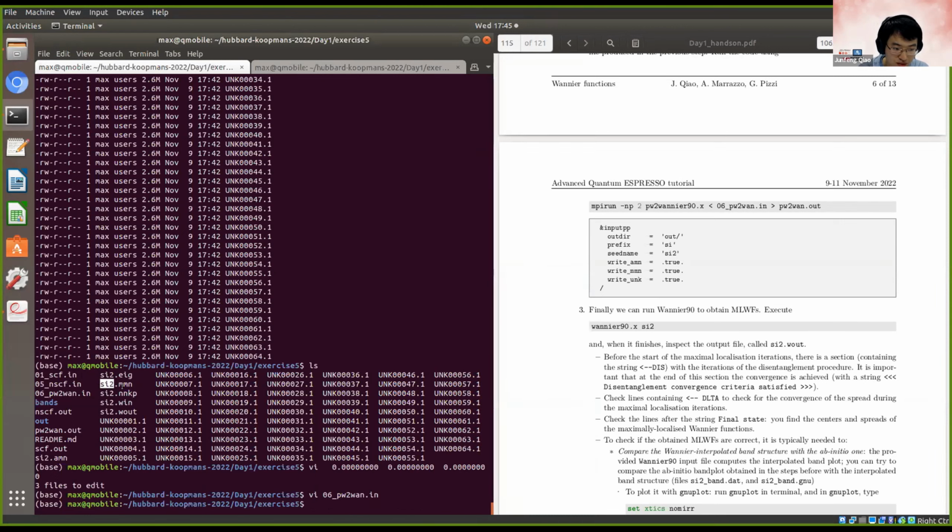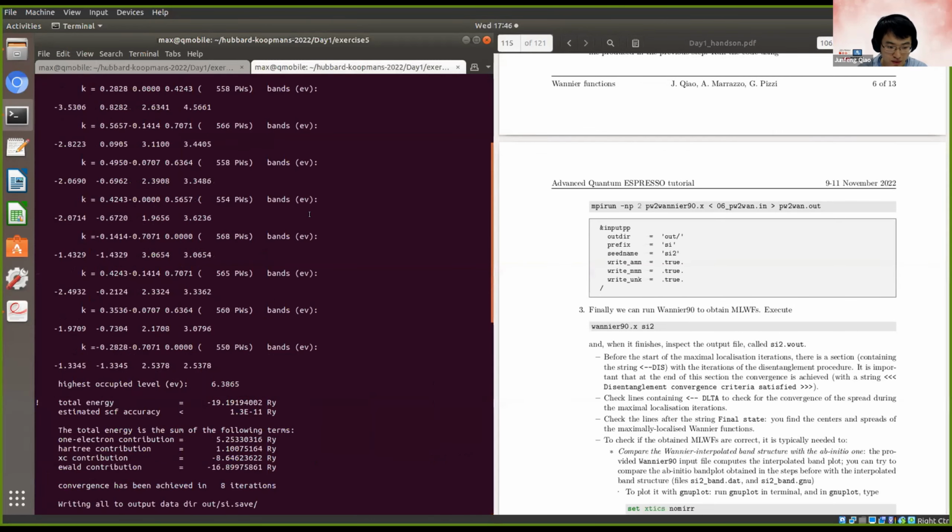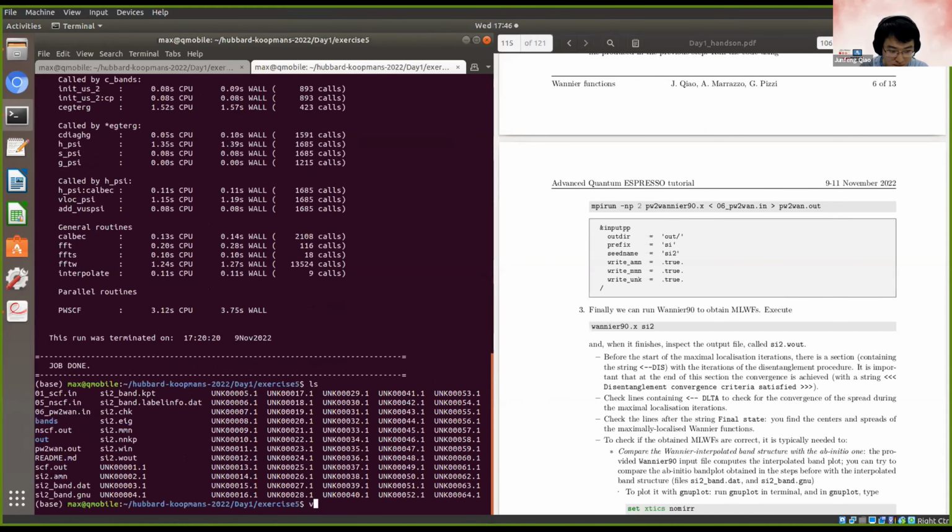As you can see, all these files start with this silicon-2. So now we run Wannier90.x with the seed name, or if you want, you can also type the .win, but you can just use the seed name and it will automatically add .win to find the corresponding input file. We're going to also use 2 cores and run the calculation. Here there will be no output, but it will write all the output to a wout file. It hasn't finished yet, but this is the output.